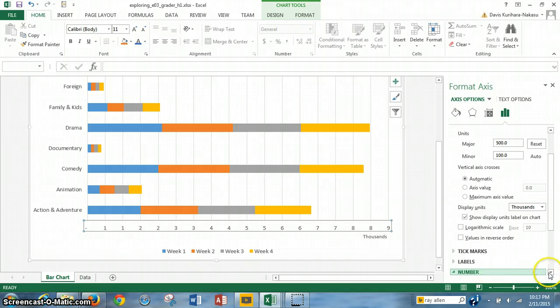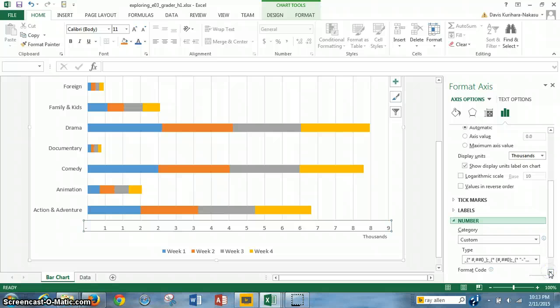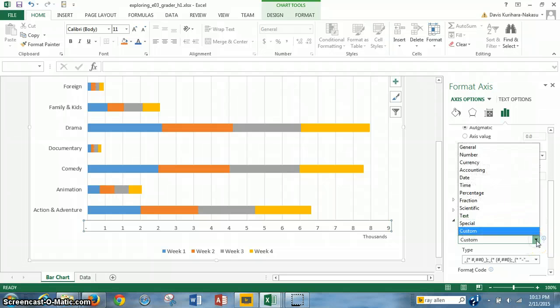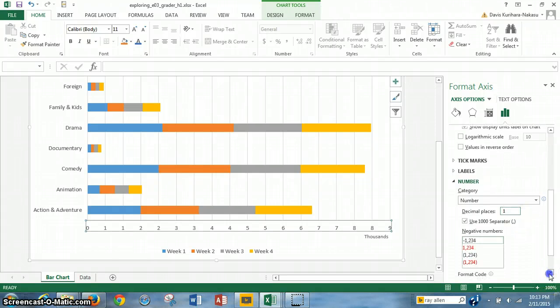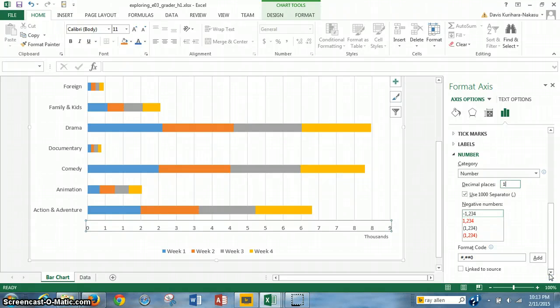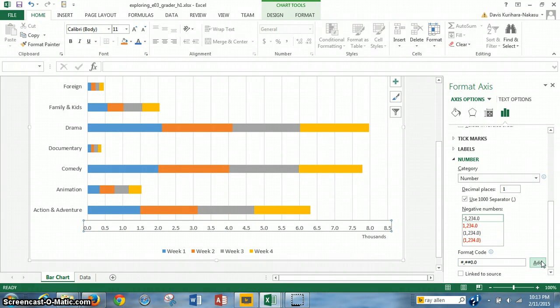So we click on Number and then we scroll down a little bit, and basically what we want is a number format. Right now we're at Custom, so we click on that and we go to Number, and we want one decimal place. Right now we're at zero, so we change that to one, and we click Add. And see, now it makes a little more sense. Now we have 0, and then 0.5, 1, 1.5, 2, all the way to 8.5. I guess it's incremented.